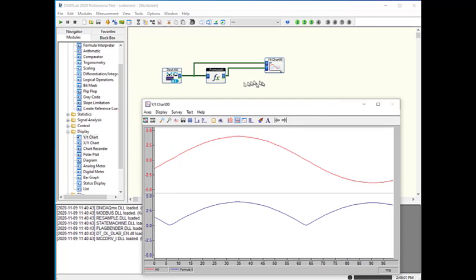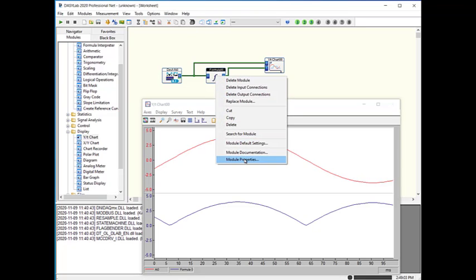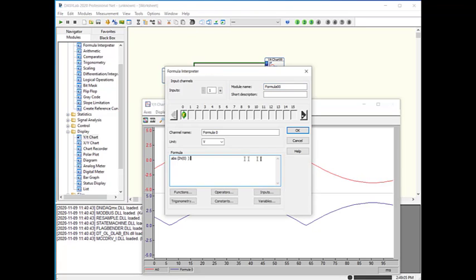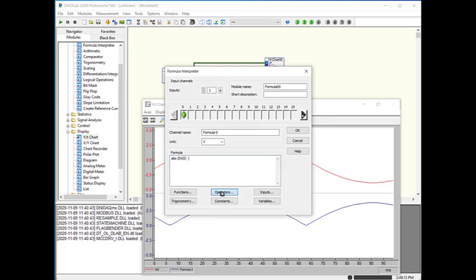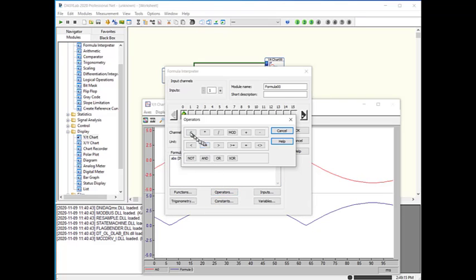I stopped the measurement, look at the properties for the formula module again. You can type anything in here that you want. You've got available functions, you've got the trigonometric functions, you've got operators, the standard operators, including raised to the power, times, divide, mod, addition, subtraction. You've also got comparators here. Is the value less than or greater than another value?